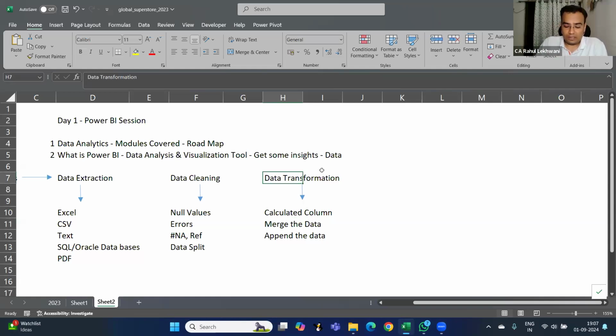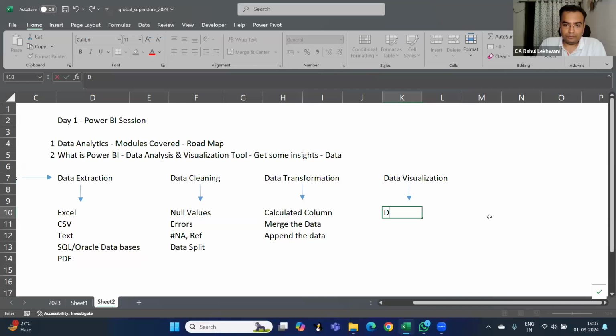And once the data transformation gets over, then only comes our data visualization. Clear? In data visualization, what we try to do? We try to create various different charts, graphs, okay, new age visuals, right? So all these things we need to create. We need to create a dashboard, correct? All these things come under data visualization, right?